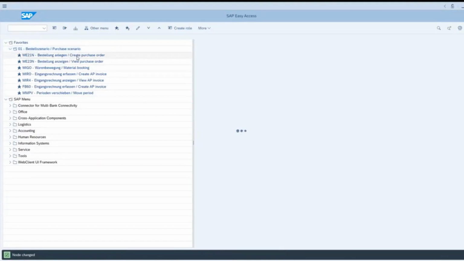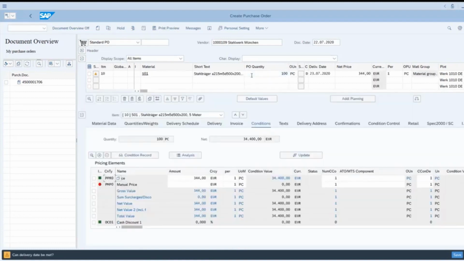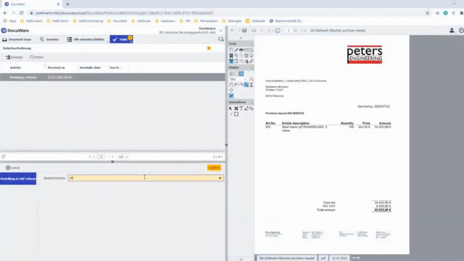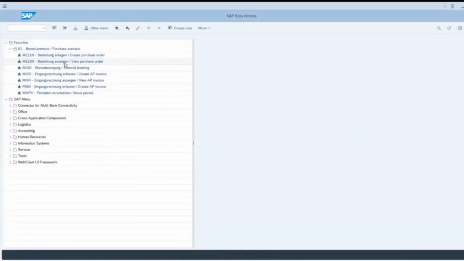So we're going to change to SAP and enter the purchase order into the system. So we'll enter the vendor, we enter the material number, as well as the quantity. After we checked our purchase order, we save it. What we get is a purchase order number. Now this purchase order number, we bring back into Docuware, and we confirm our task that we ordered the purchase request.